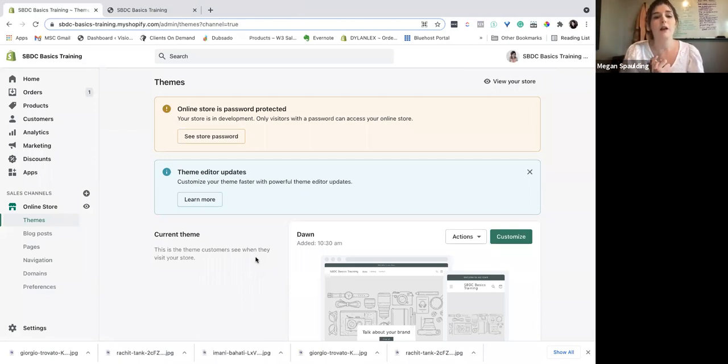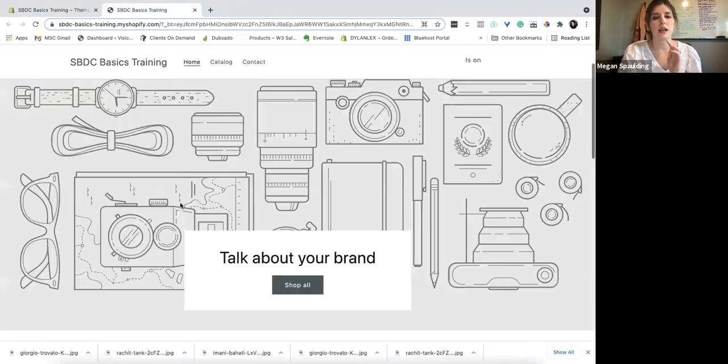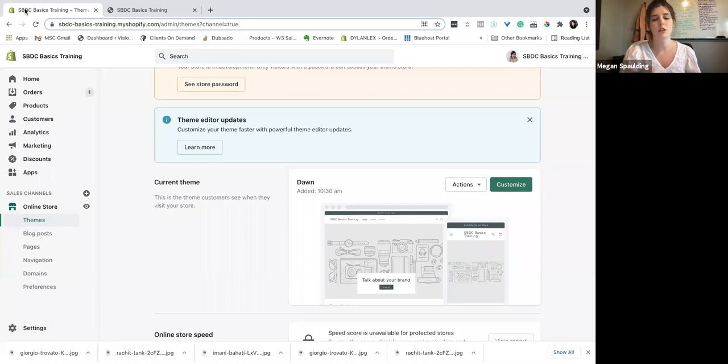So straight out of the box, Shopify uses a theme called Dawn. There is a lot of flexibility to these themes, and it's a beautiful theme. And so you can come in here and immediately start plugging and playing to get yourself online.